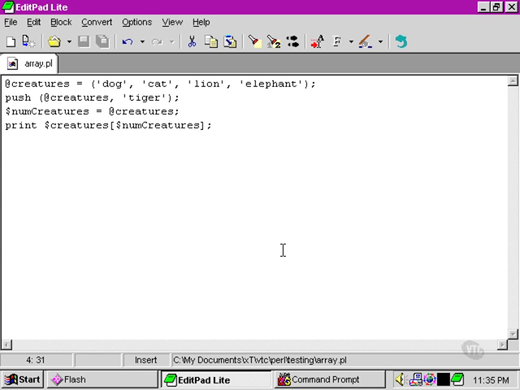So that's an important thing to remember, as well as it works at both ends of the array. As well as the first element being 0, the last element is always 1 less than the length of the array.